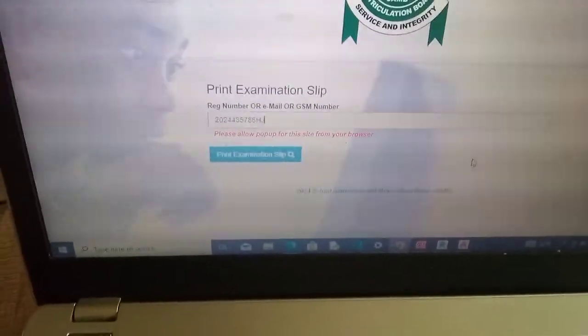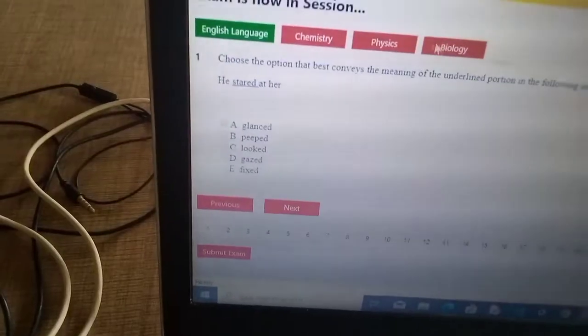Then you can click your Enter key to start your exam. So immediately you do that, you log in. It will take you to this page that you are seeing now. This is your exam page. Inside the exam page you will see something like English, chemistry, physics, and biology. You can start with any one. You can write chemistry. If I'm tired of chemistry, I can go to physics.